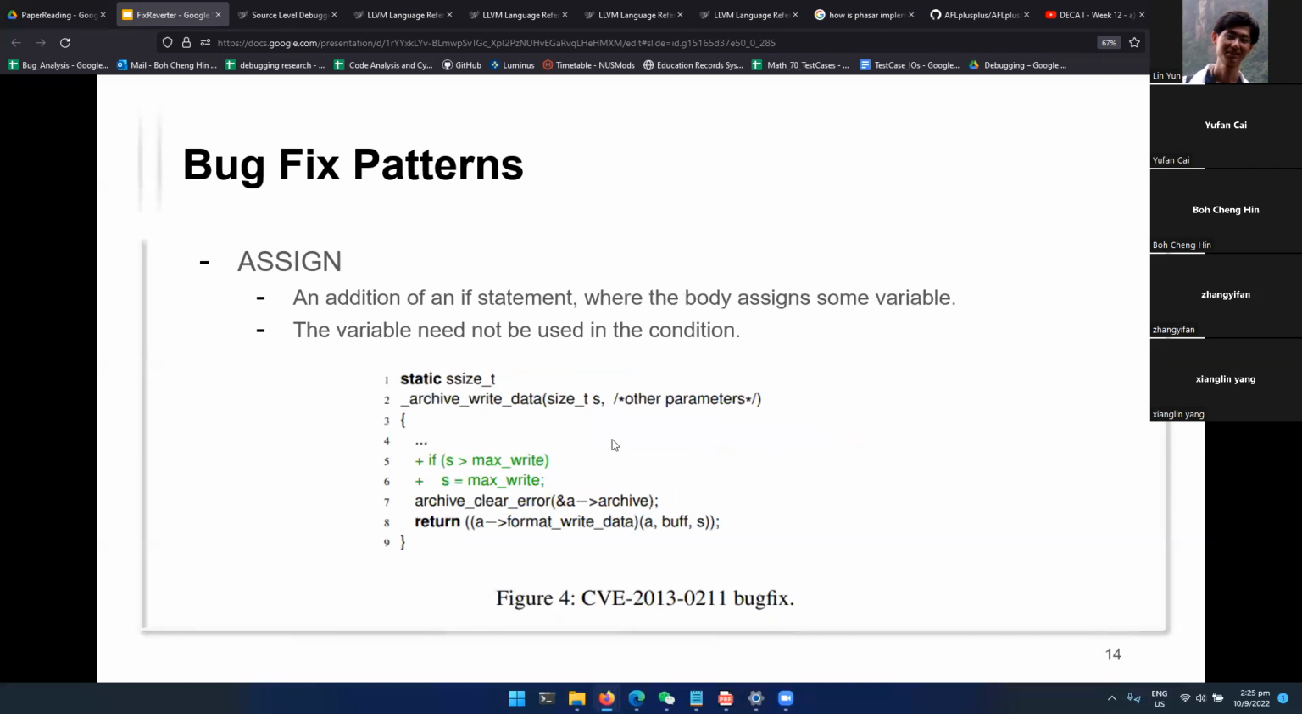Okay. So the final pattern is assign. It fixes a value assigned to a variable. For instance, in this fix, s could have been larger than the max possible value, so we change it to max to prevent perhaps an array out of bounds error. So this is an assignment.